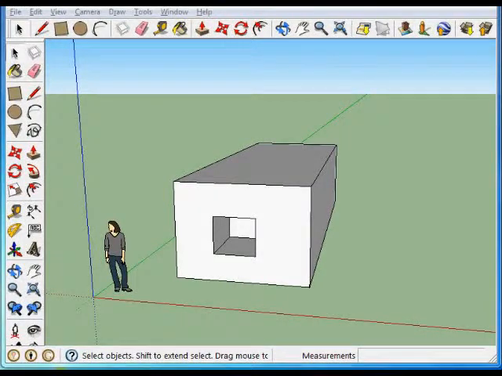Now, there are going to be lots and lots of times where something that you've done is not quite in the right spot, or it's too big, too small, or needs to be rotated around.